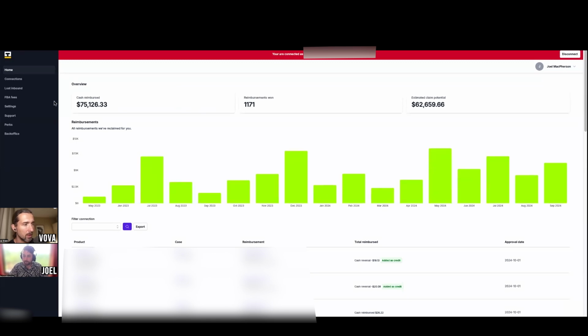So pretty much we went through all the parts here: home, connections, lost inbound, FBA fees, settings, support, and perks, as you mentioned. Because you have a big partnership network, you can offer good offers from those companies to your users, and then everyone can save more money or get good services. So that's a good idea, I think.